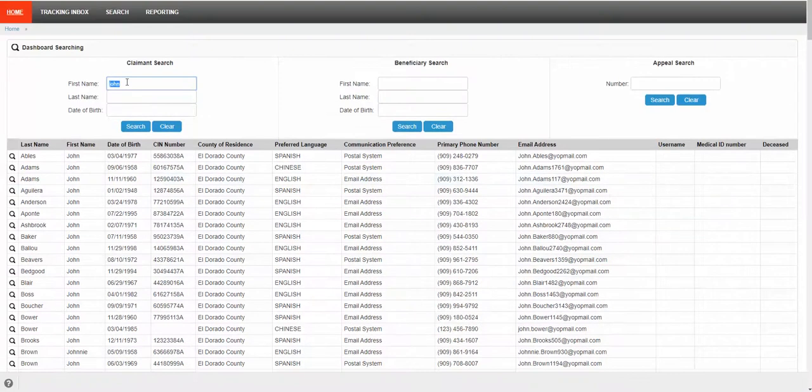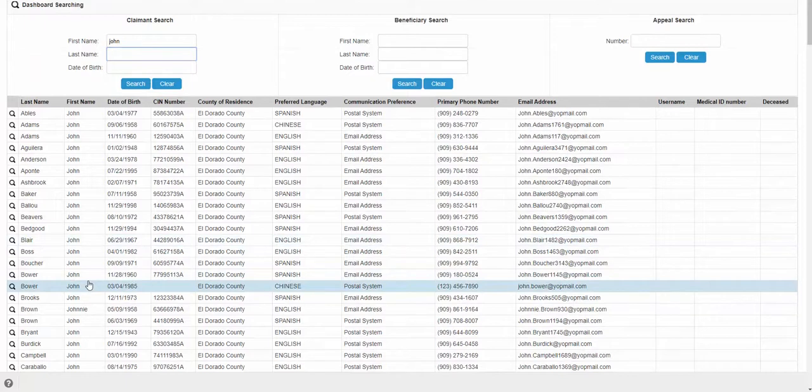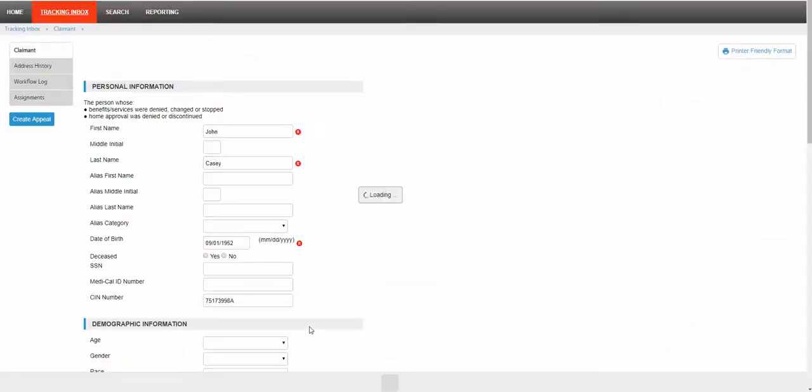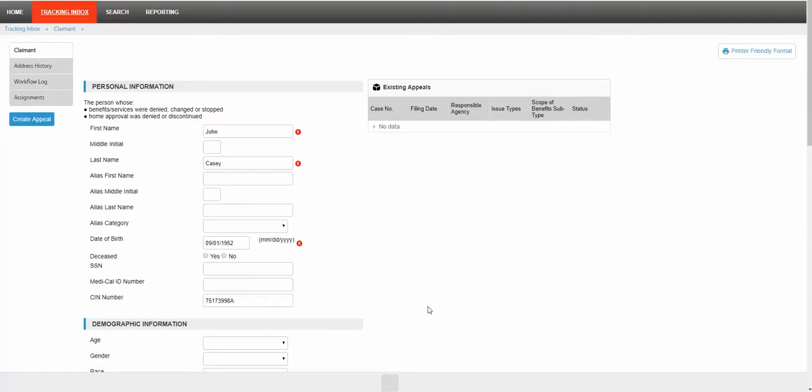So if you're going to have a very common first name, you probably want to put a last name in there. But I'm just going to pick somebody at random here, and we're going to take a look at their claimant profile. All right, so ACMS really has two pieces that work together to have an appeal.